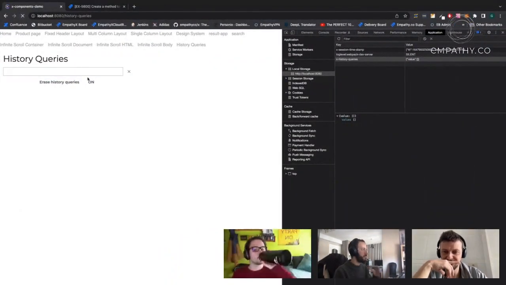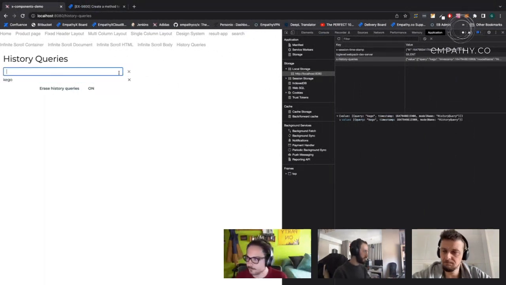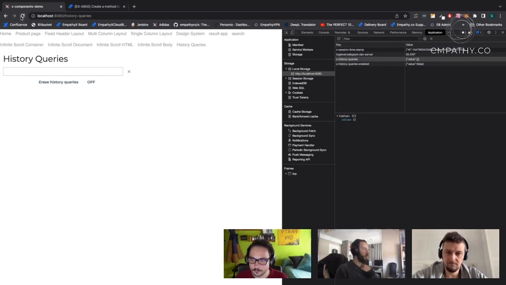Back again to our application. Okay, now let's work on it. We've got history queries enabled. We look for queries. We look for better written queries. We look for other things, Star Wars. Got 3 queries. Now we disable them. They get out of the local storage. They get out of the state. They are not displayed. That's perfect. We've got the history queries off. And now if we refresh the application, they remain off.